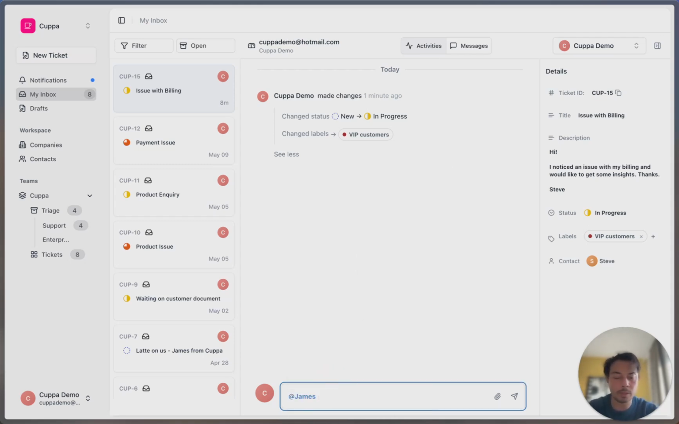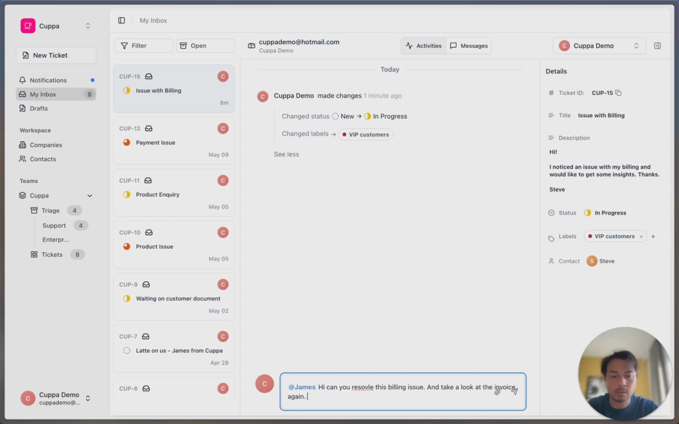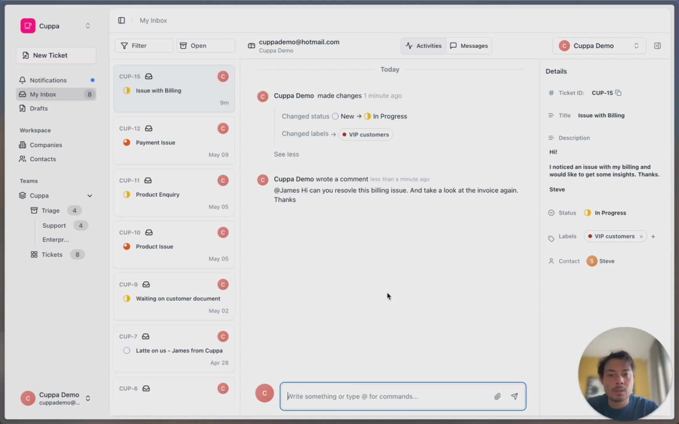Say, for example, my colleague James, if he's part of finance, I'd say, hi, can you resolve this billing issue and take a look at the invoice again? Thanks. This can be used as an internal communication with that team member. You can also attach different documents and everything.